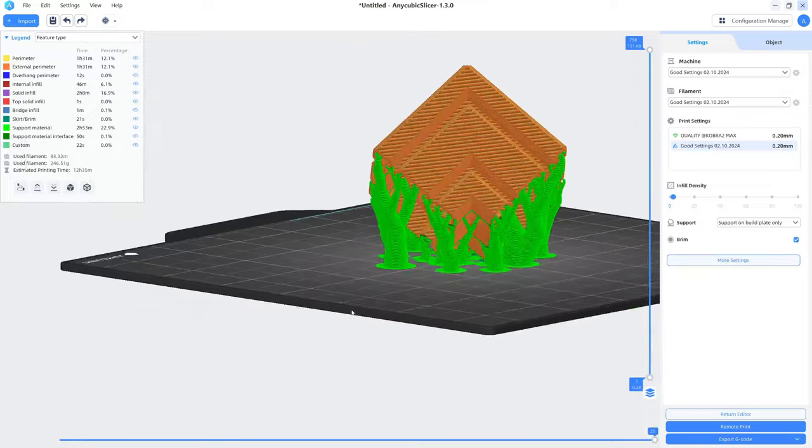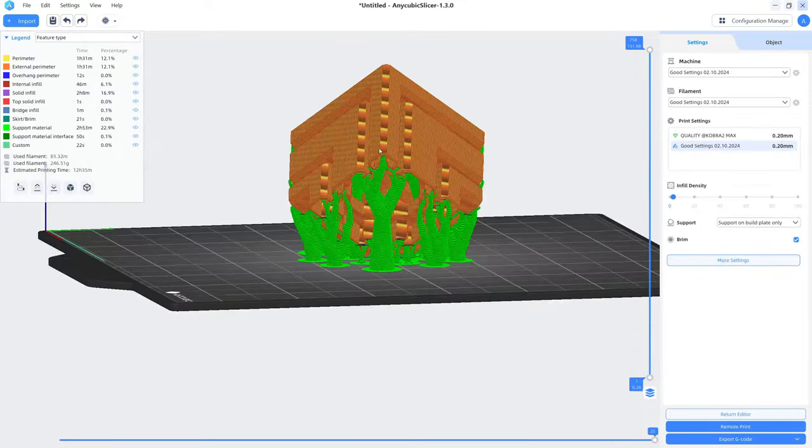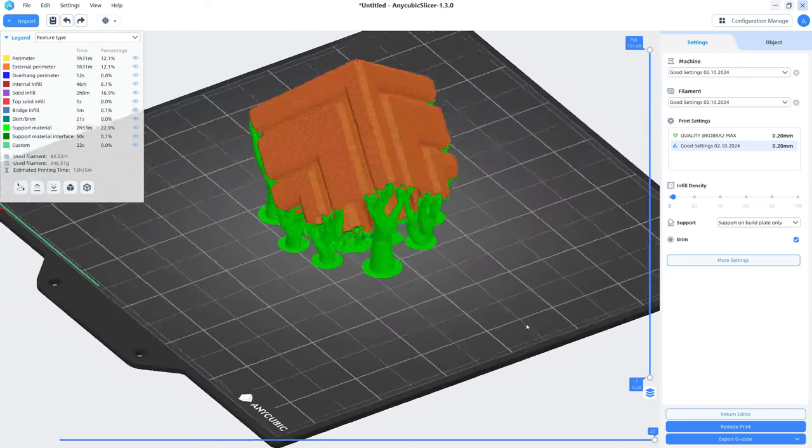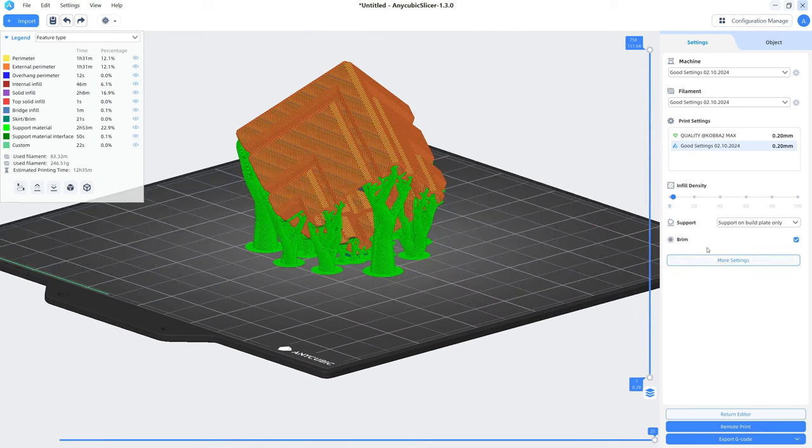So, okay, the model's done here, and you can see it generated all the supports that I need for all the overhangs, both inside, outside, up and down. And you can see here it estimates 246 grams of filament and 12 and a half hours of print time. That is using auto-generated supports. Now, I almost never use auto-generated supports.